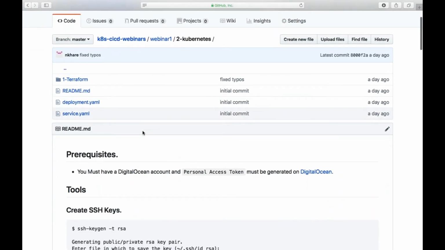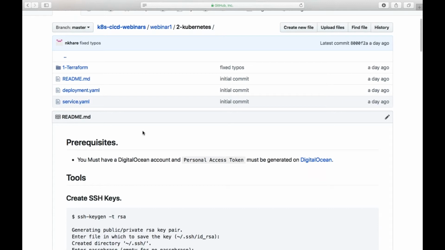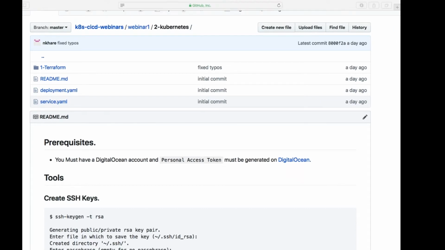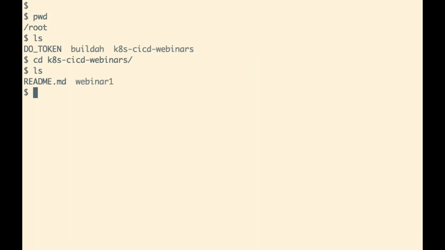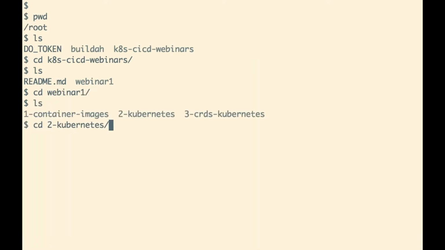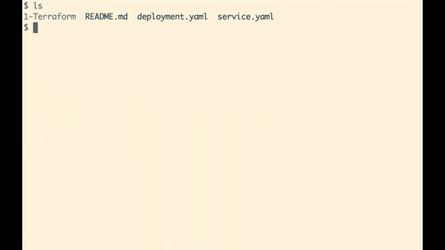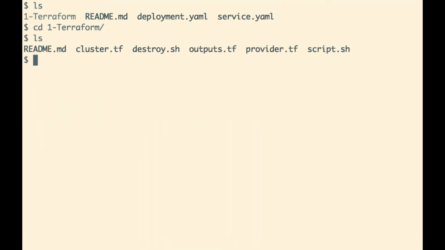So what we have here is, of course, this repository. Let me go to my terminal. Here I have cloned that repository, and as you can see, the structure looks the same. I'll go to the webinar 1 folder, and then let's look at the Kubernetes section. In this, we have a Terraform folder, which we'll go into. In this Terraform folder, we have scripts by which we are going to provision the Kubernetes cluster on DigitalOcean.